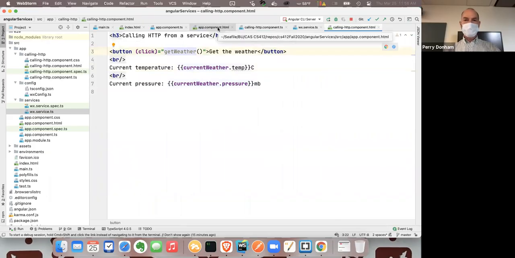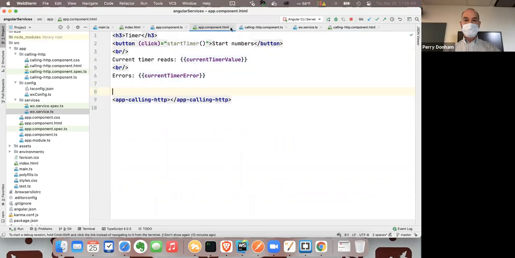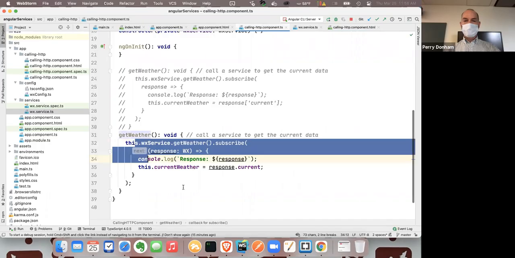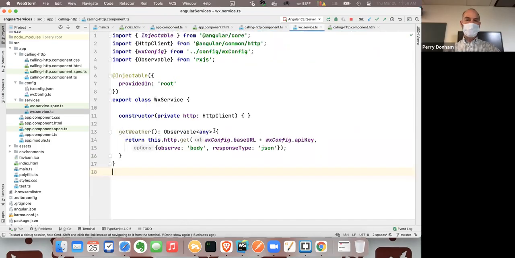Here's the component. Here's get weather. And it's just going to run this. And so here's the service again. So this function gets run. It's an observable, which means it has the ability to emit values periodically. Now, in the case of HTTP, there is no next value really. So I'm going to make a call to some API. And then when that result comes back, that's kind of the only data I have. I'm not going to make a second call in this case. I just have one call.